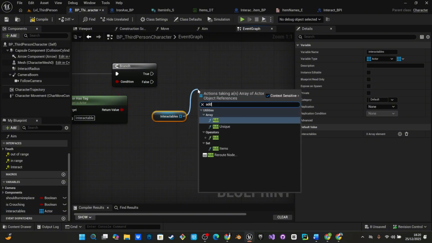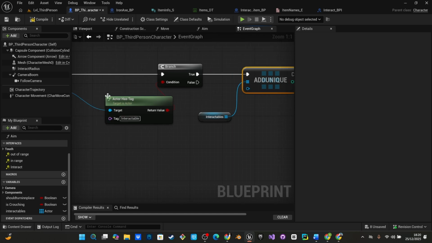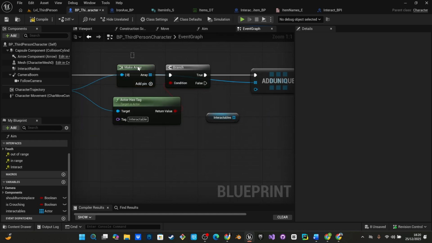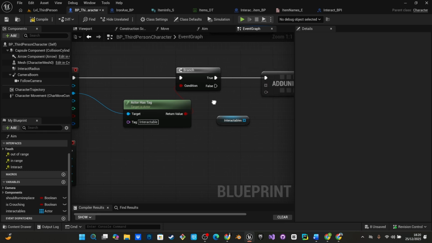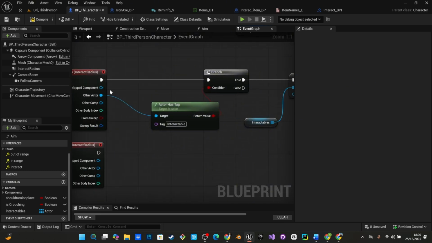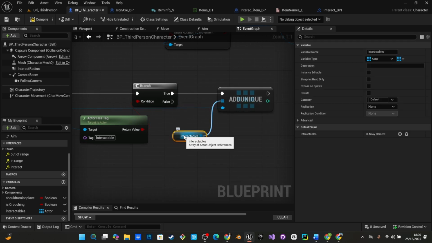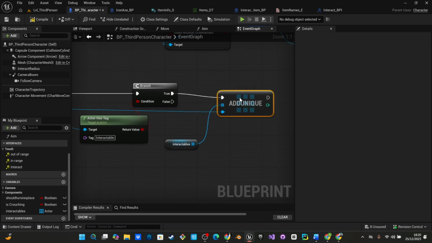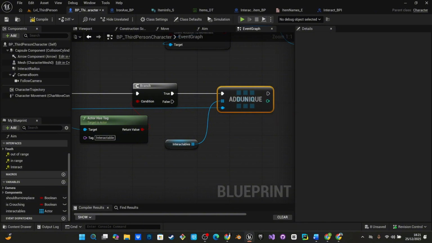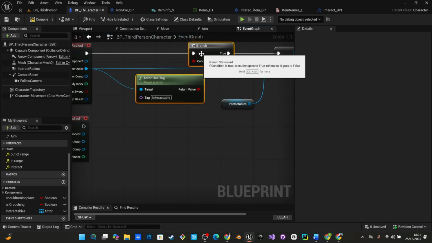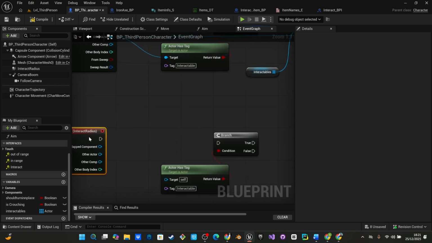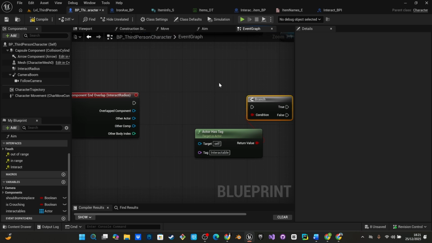We are going to do it by Add Unique, where the other actor is going to be this. Oh no, not this, sorry. Oh, there you go. So in this interactables variable, we are storing not only one variable but multiple variables, because it's an array. We can do the same thing for the end overlap, Control C, Control V. By the way, the way I brought up the branch is by pressing B and right clicking here. Same thing we're going to do. So here the other actor is going to be this.